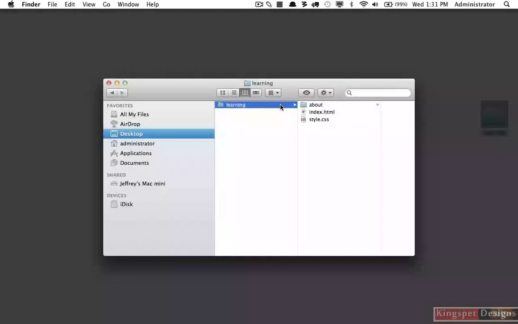Here we have the directory structure for our learning project that we've been working on for the last 4 lessons. But now it's very quickly becoming messy, and we only have a couple files.